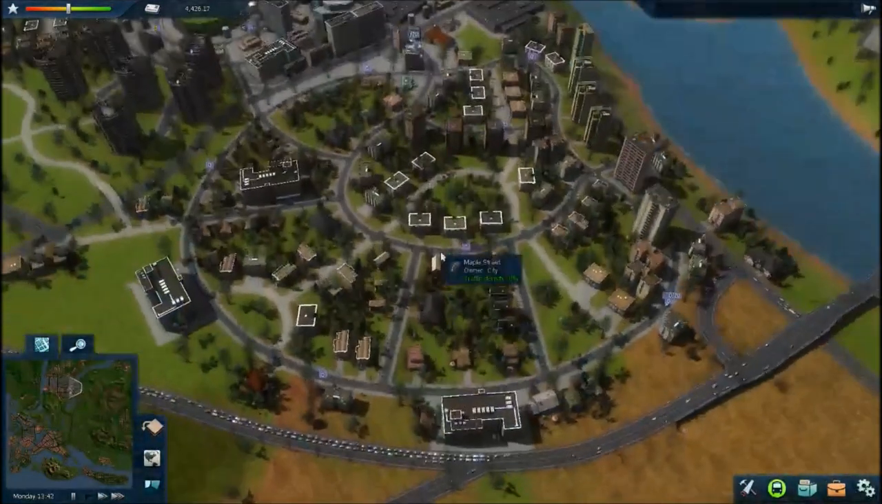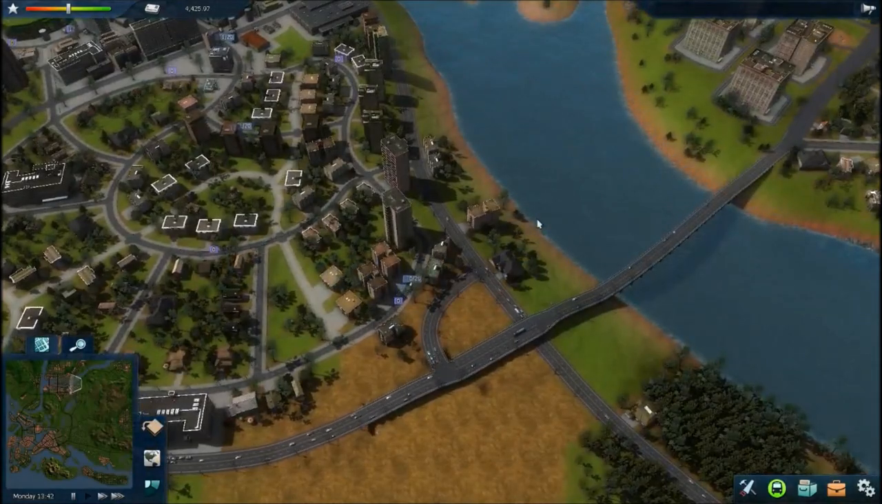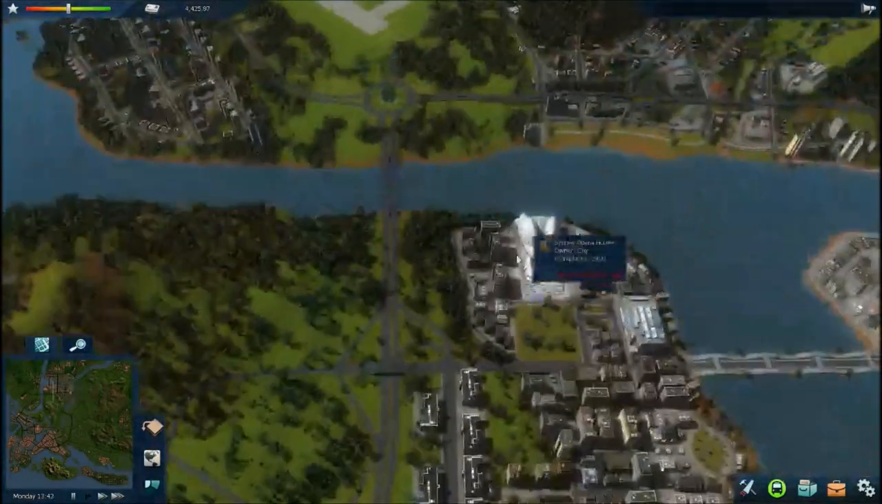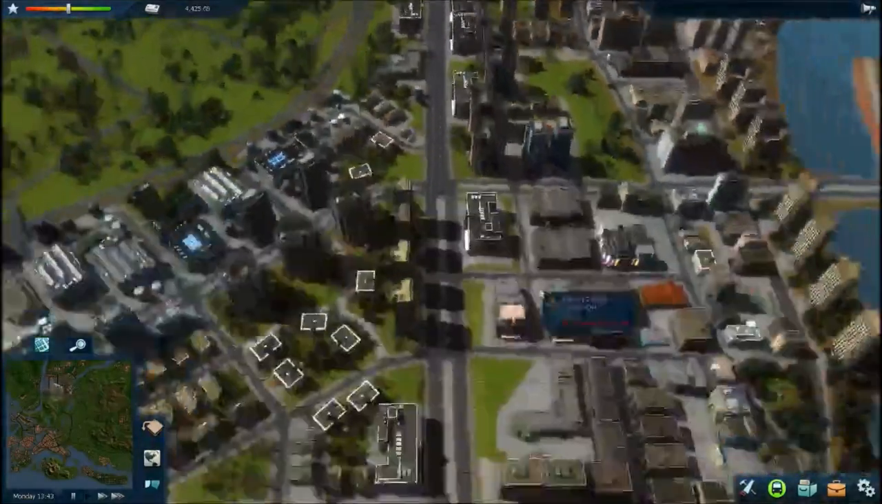Because you can see it's a big area. Not many people using the buses in the area at the moment. And we're still having some problems up here with this junction. And as soon as I've raised the appropriate funds, we'll be fixing that.